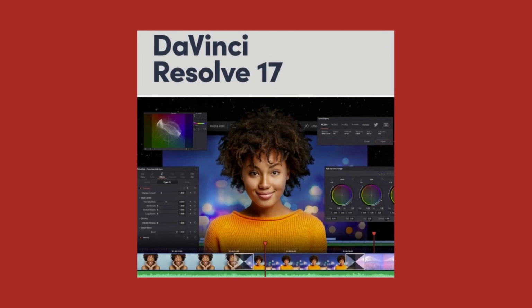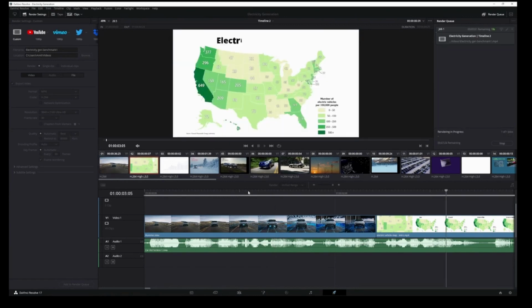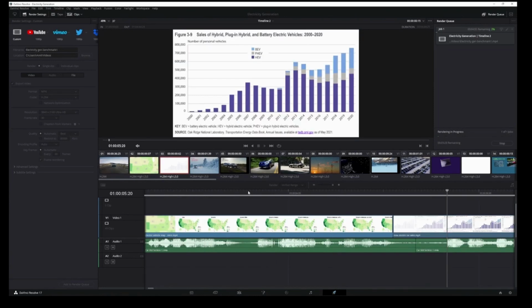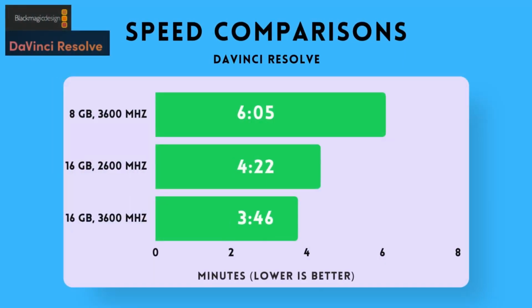Finally, for the last test, I used DaVinci Resolve to render a video. The same video was rendered at the same format, resolution, and frame rate. With a single 8GB stick, the rendering failed no matter the speed, so the test for 8GB at 3600MHz was done with the help of the page file, which is much slower. The 16GB kit at 2600MHz beat the 8GB stick at 3600MHz by almost 33%. Even though the page file is much slower, it was necessary to complete the test.